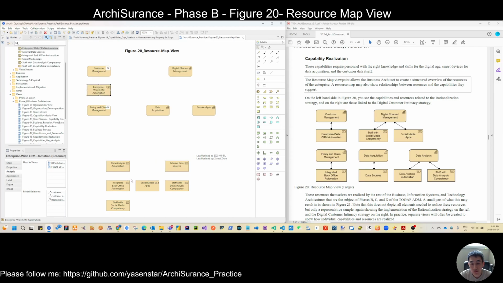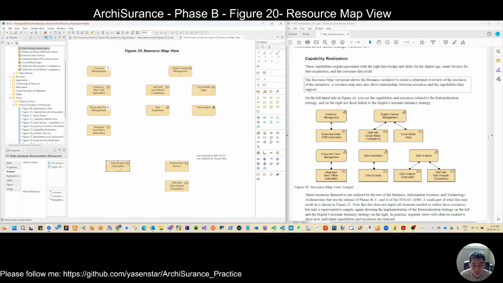Then let's make the links. Enterprise CRM is here, staff with social media competencies here, and then social media apps is here. Let's put them in and integrate. For back office automation, I put here data source. Oh, looks like we don't have this resource. Before we create it, let's check the others. We have the external data source, but we don't have the data source.